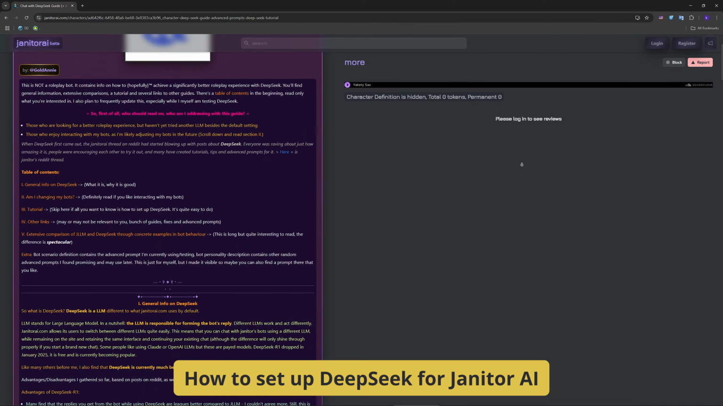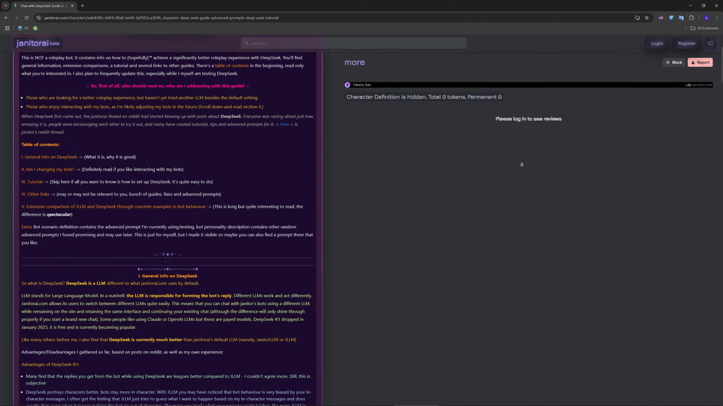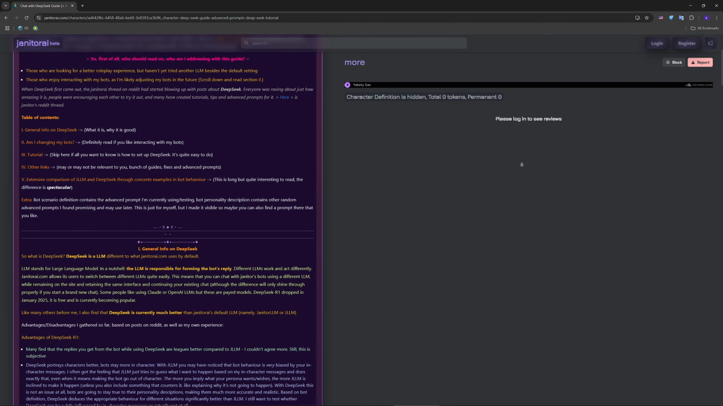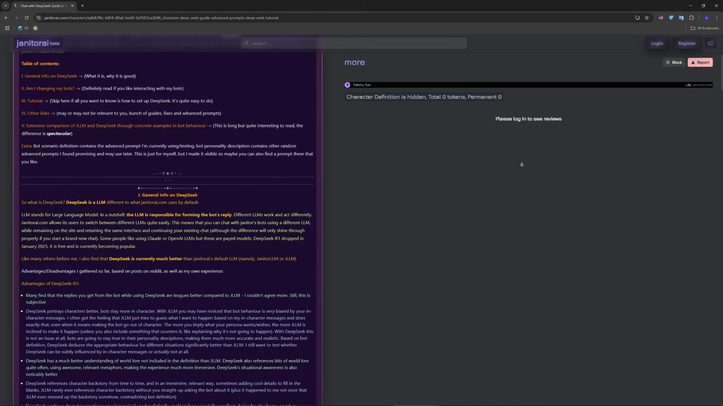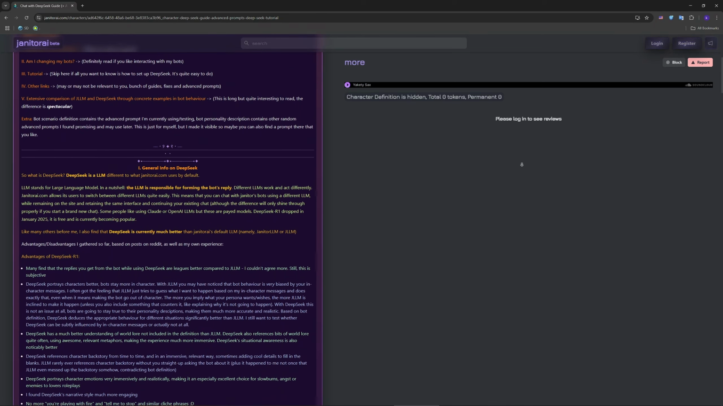You need to open the Chrome or Kiwi browser on your phone. Kiwi is preferred because it supports browser extensions. You can find it in the Play Store. Go to janitorai.com and sign into your account.